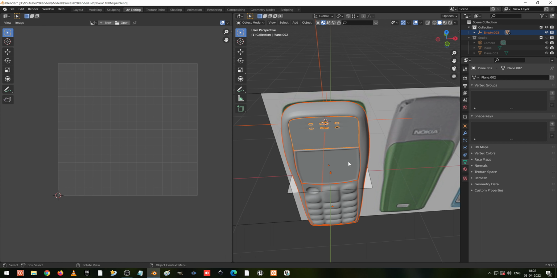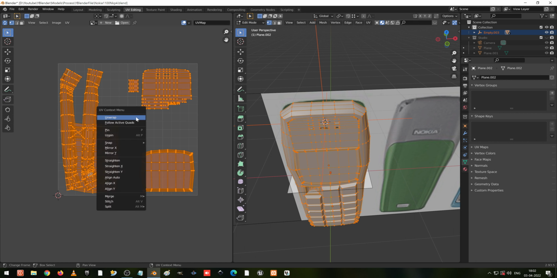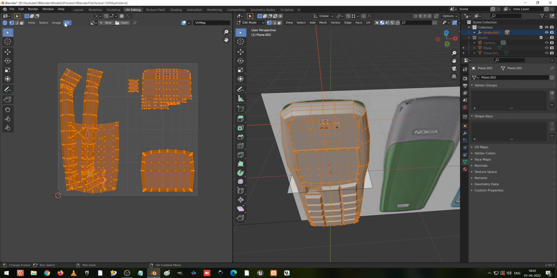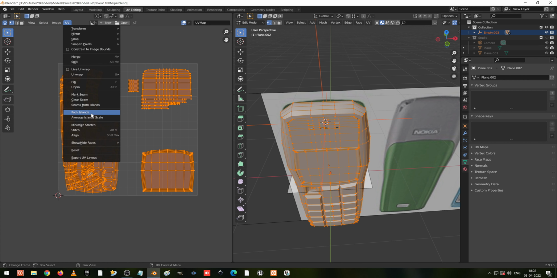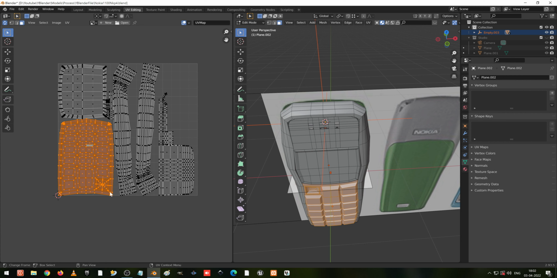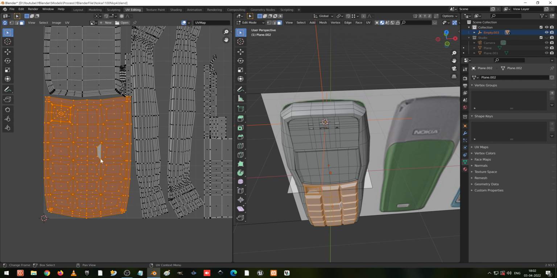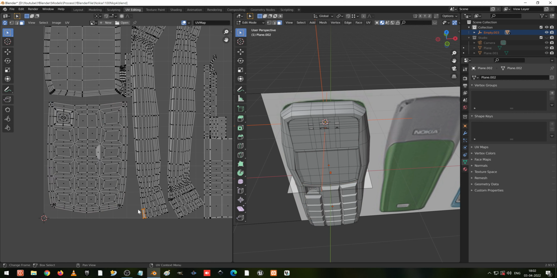Select everything using A and go to edit mode and select everything. Right click. Instead of that, go to the UV menu and pack the islands. So now it has been packed. Here I'm going to use face selection, press Ctrl L and R to rotate. So this is required for us like this. And scale. Okay, and select this and press Ctrl L and scale it down. Okay, let it be the same.